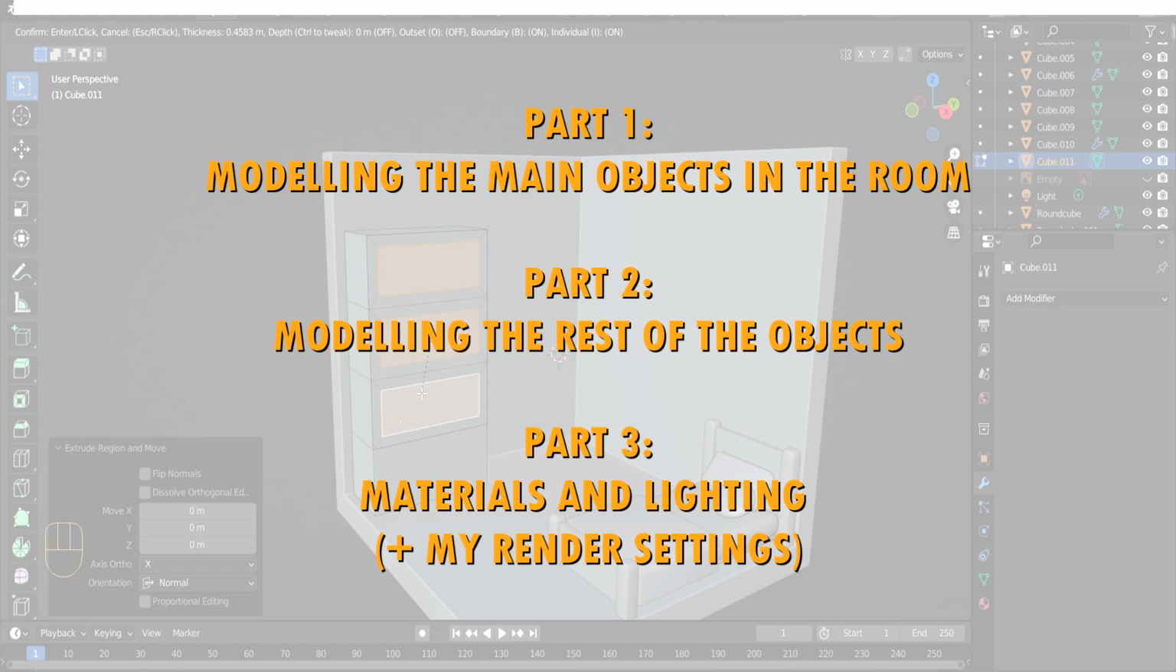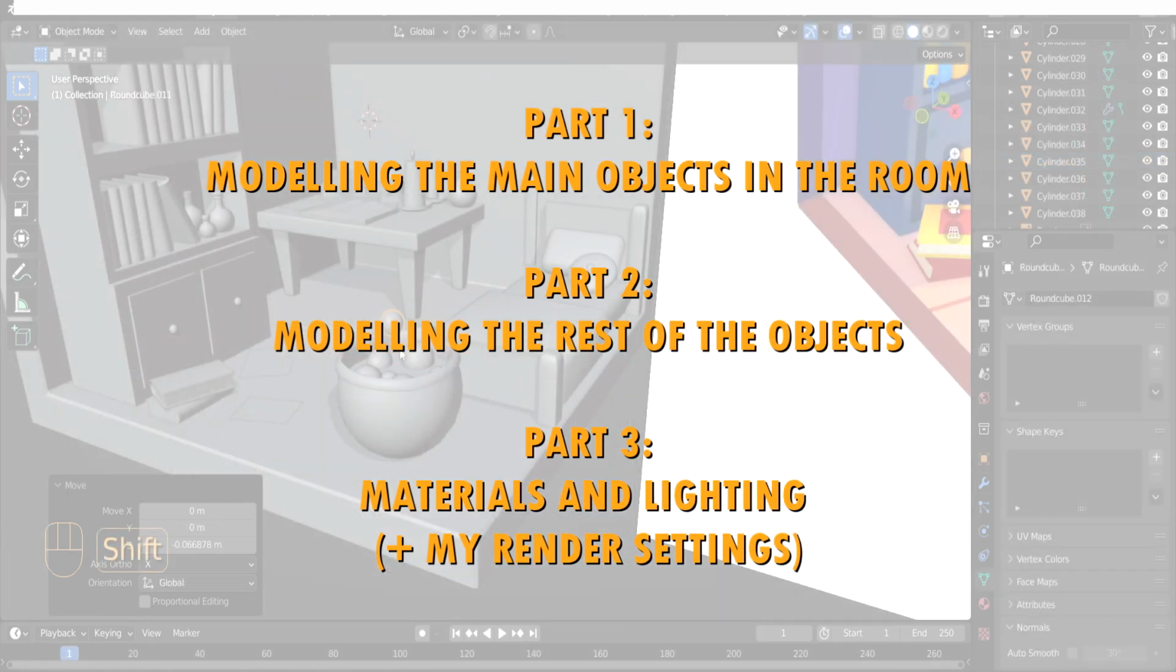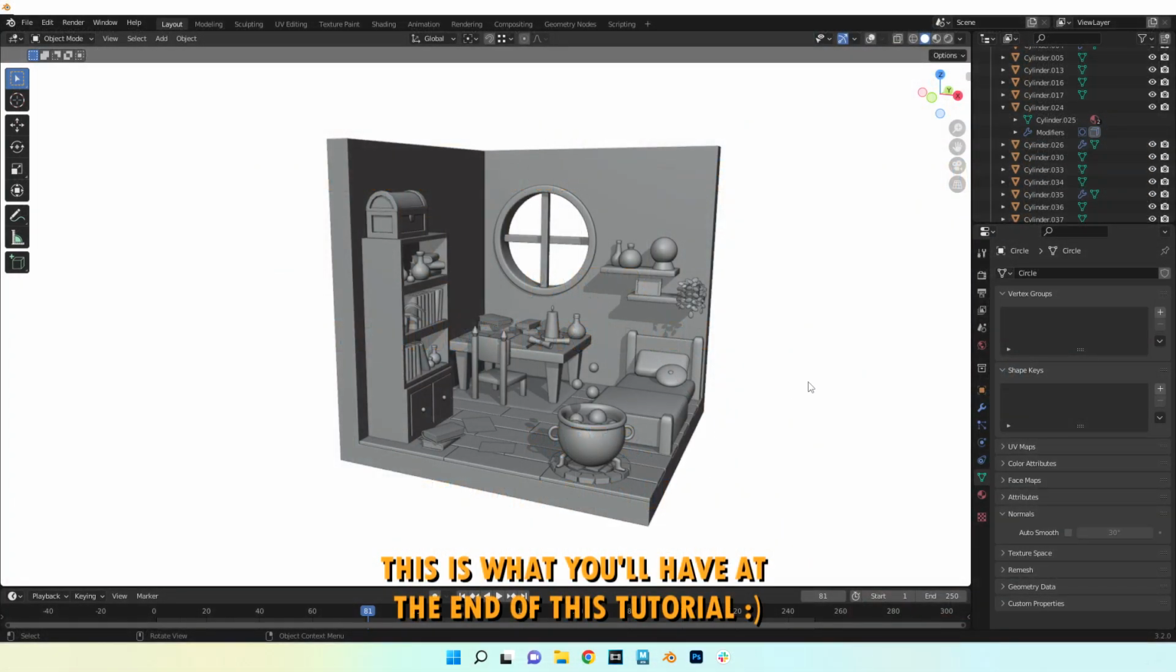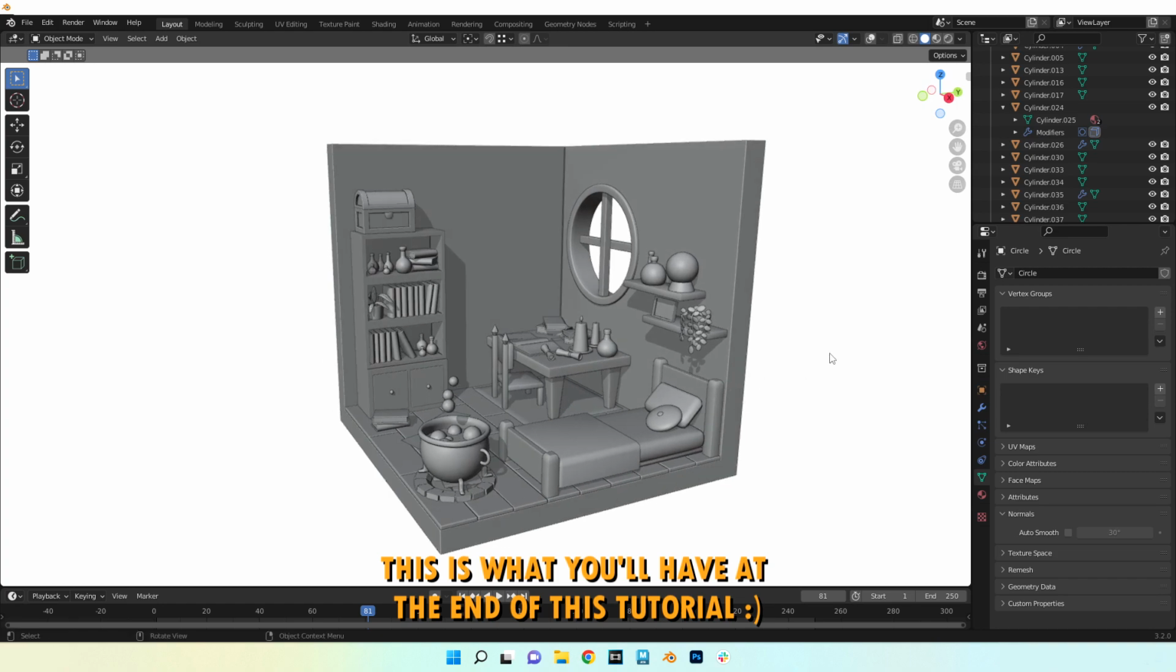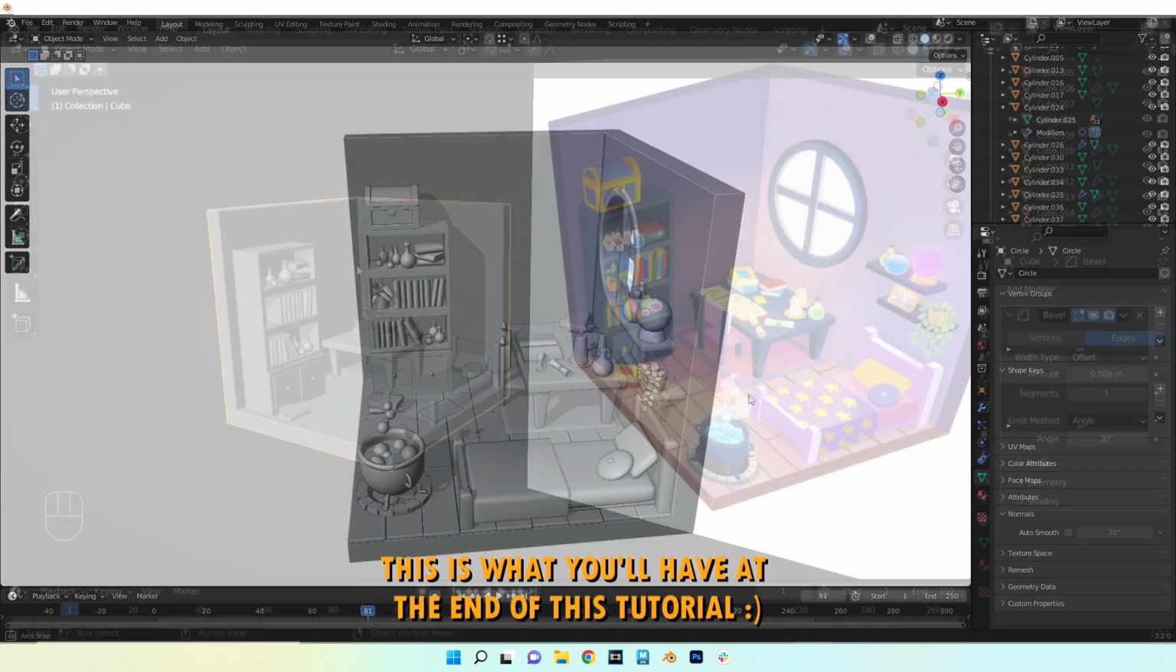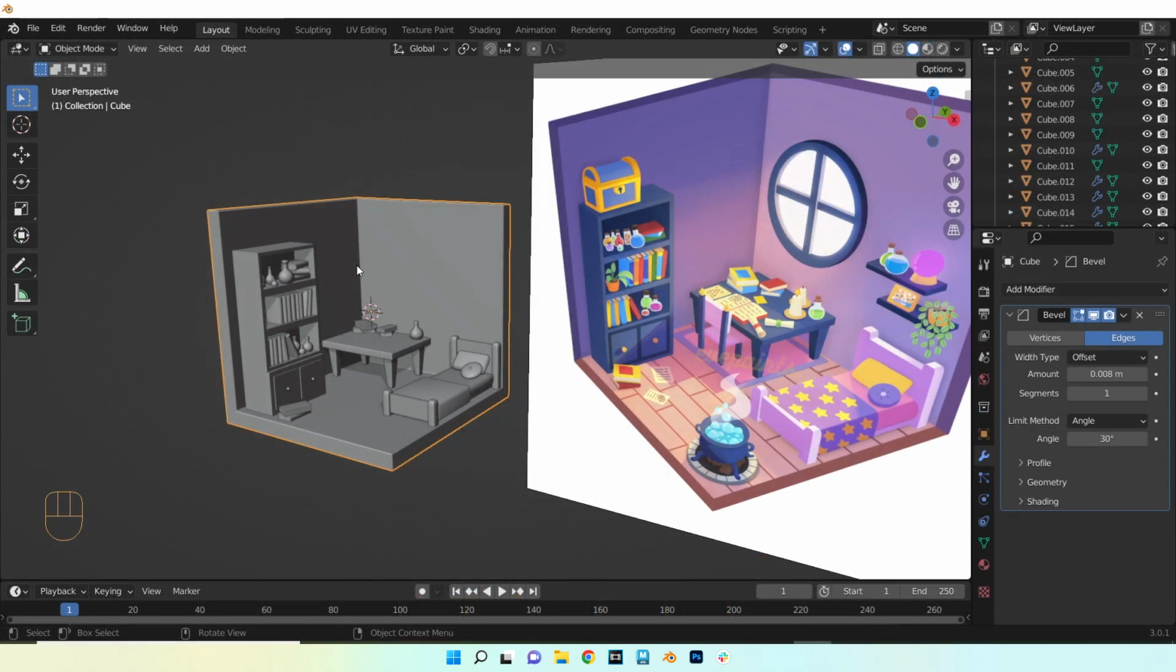In this part 2 of the video, we'll make the other half of the models. Okay, let's get started. This is how far we got in part 1 of the video. We'll be using this as a starting point today. First thing we're going to do is to make an open book model to put on top of the desk here.